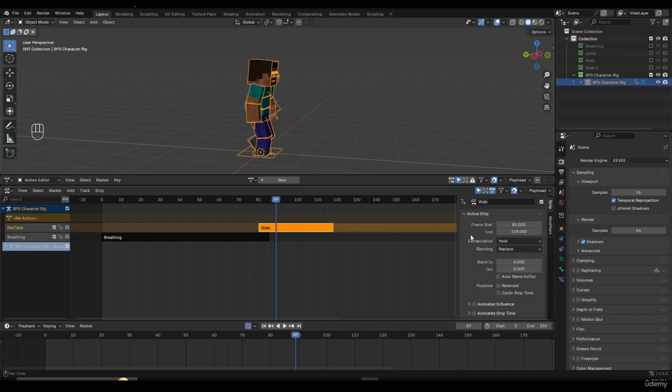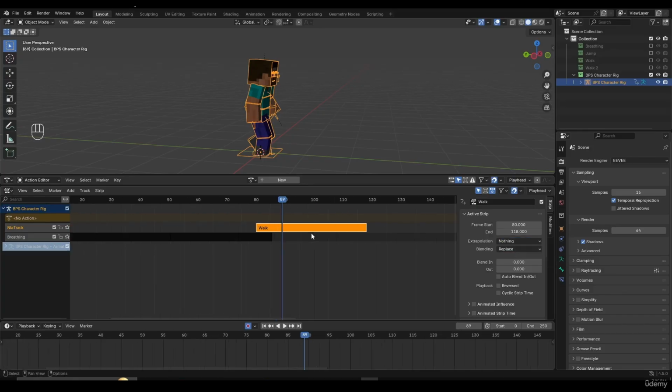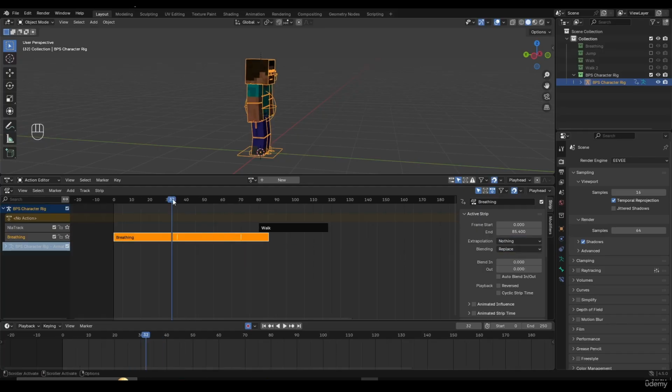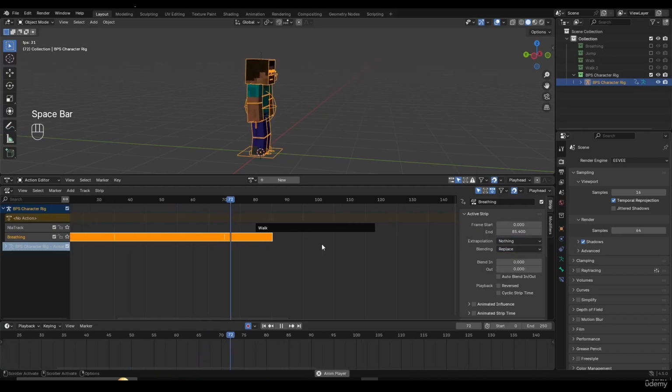Instead, we want to go to extrapolation, select hold, and then change this to nothing. We're going to tell Blender to do nothing about it. If I change this to nothing, those orange lines are going to disappear. And now if I go back, the character will breathe and then start walking, which is exactly what we want. Now I usually like to do the same thing for the breathing. I'm going to select breathing, click on hold, and set this to nothing so that it holds no other animations. So now I have breathing and then walking.